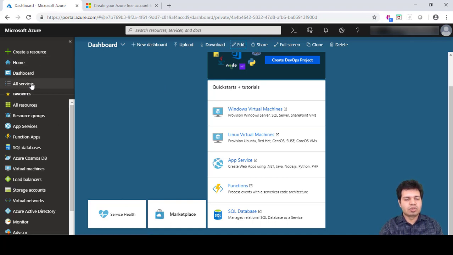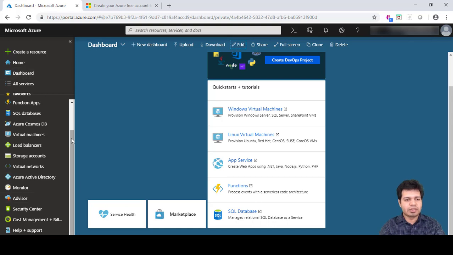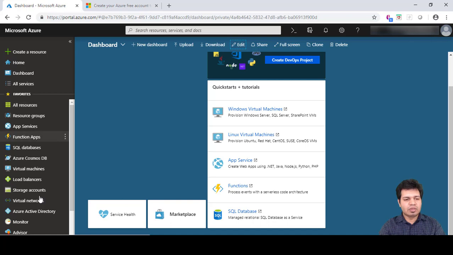Then if I talk about these services, these are some of the popular services which are provided as quick links on the left hand side. But based on your need, you can customize these as well. So let us say you don't want SQL database to be visible in your favorites section. What you can do is click on all services.